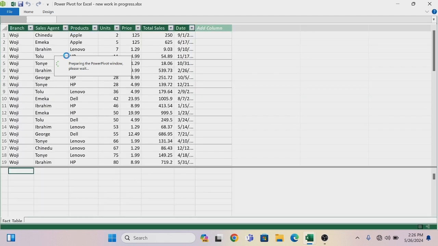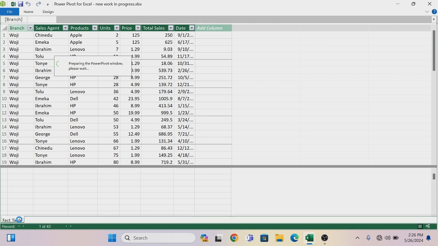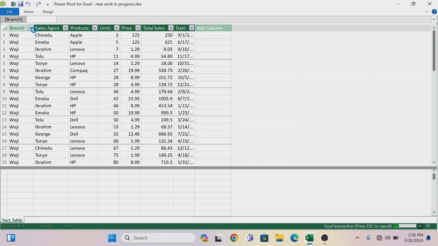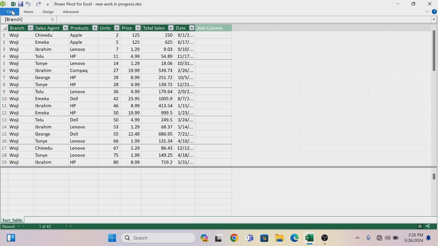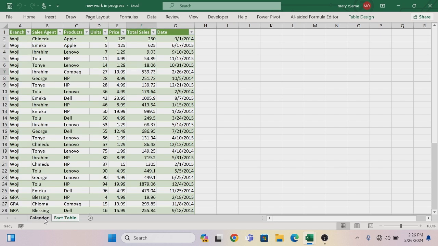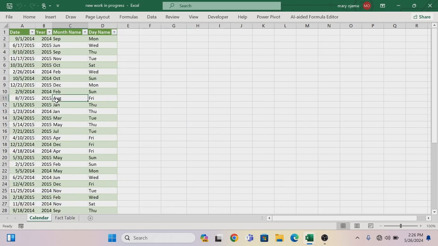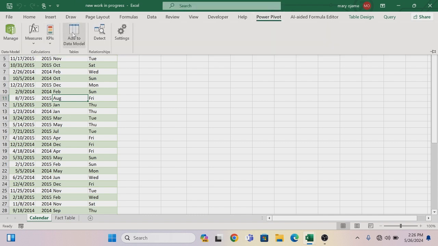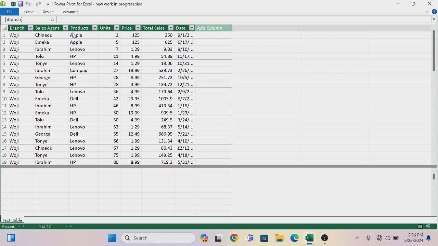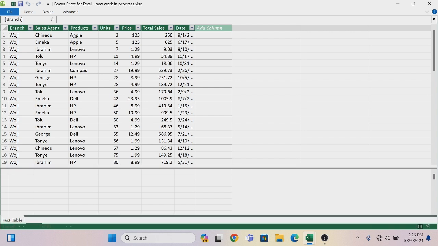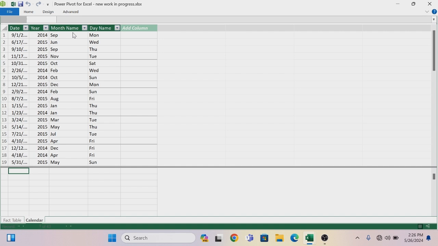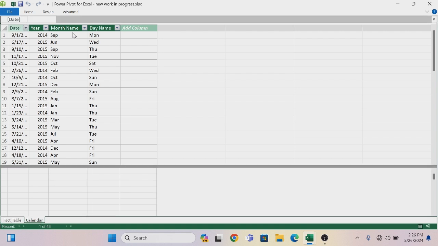So wait while it loads. Okay, so we have our facts table here already. Next, we need to go back to Excel and bring in the calendar table. So click on the Excel button right here, click on calendar, click on a data point, go to Power Pivot and click on Add to Data Model. Okay, so we have our calendar table here.